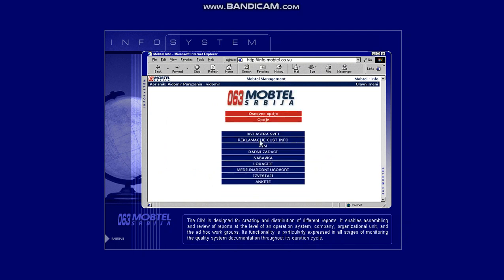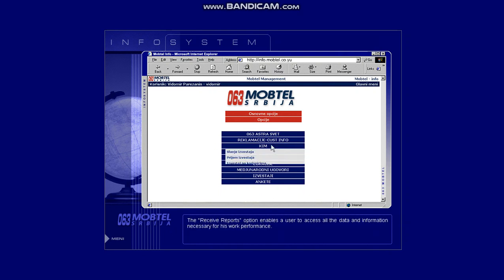It enables assembling and review of reports at the level of an operation system, company, organizational unit, and the ad hoc work groups. Its functionality is particularly expressed in all stages of monitoring the quality systems documentation throughout its duration cycle. The Receive Reports option enables a user to access all the data and information necessary for his work performance.